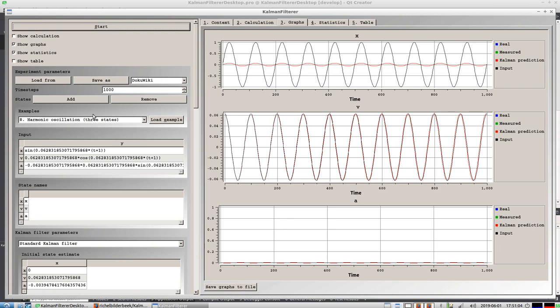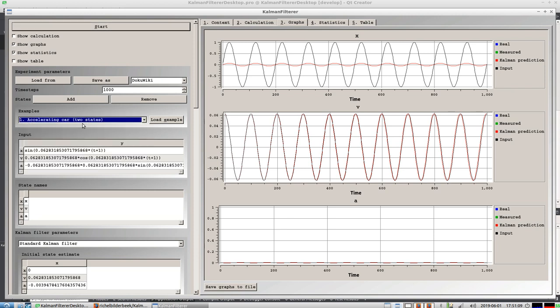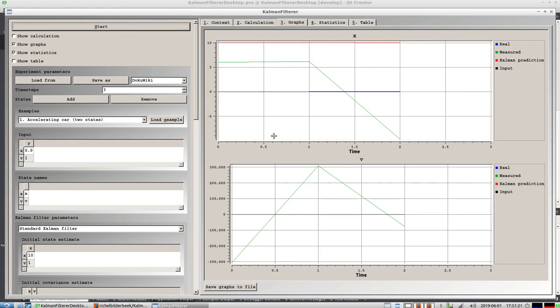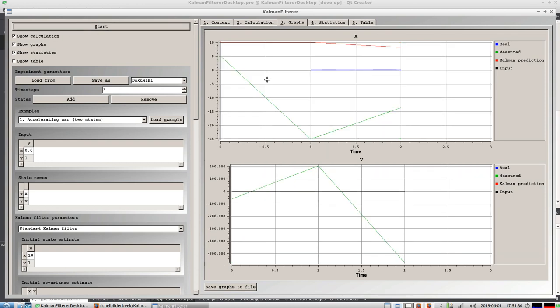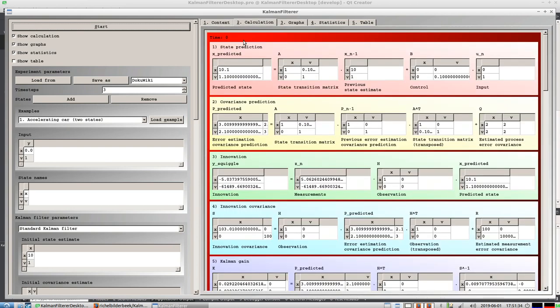All right, if you want to see a bit more detail how the calculation works, I suggest just picking a simple example like the accelerating car, and you set the time steps to, let's say, 3. If I now start it, it won't be very interesting because we only have few time points, but now you can turn on the calculation. If you run it with the calculation, these graphs will be exactly the same, but in the calculation you can see all the steps.